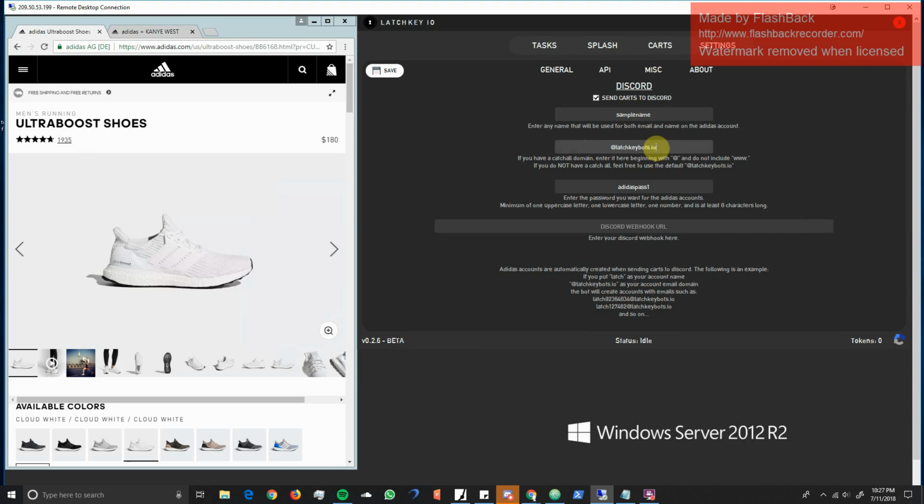You're just not going to get your confirmation or tracking emails, which is why I really recommend y'all getting a catch-all email. It's not really that expensive. I think it's like $13 a year, so that's not that much. This third box is the password that the Adidas account is created under, so you can change it. I don't really see a reason to, but just make sure that you follow these requirements.